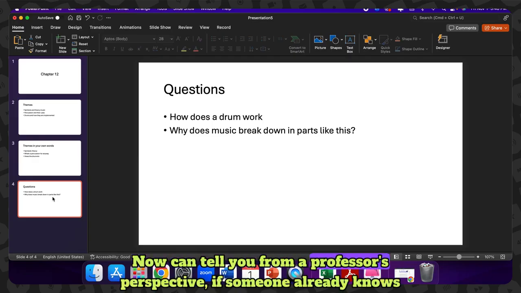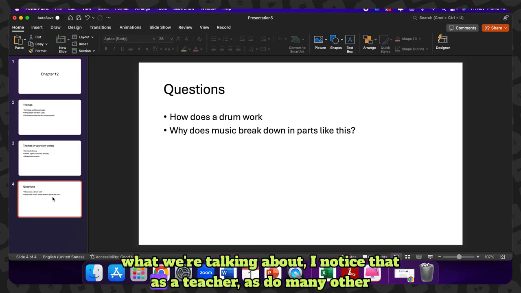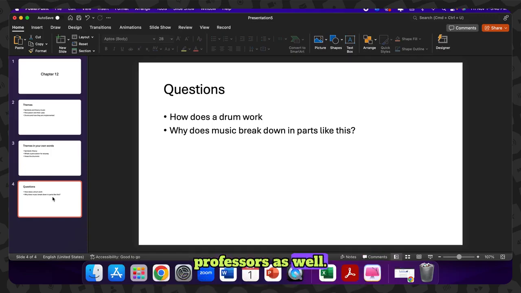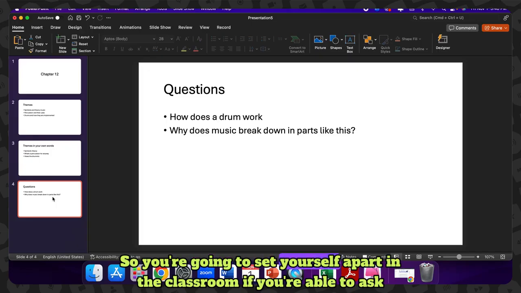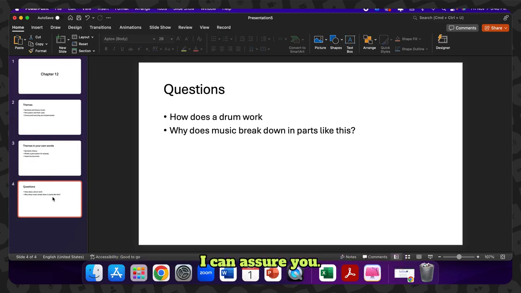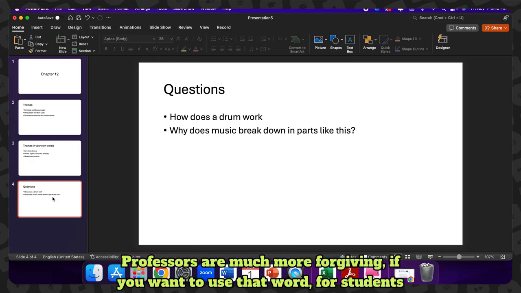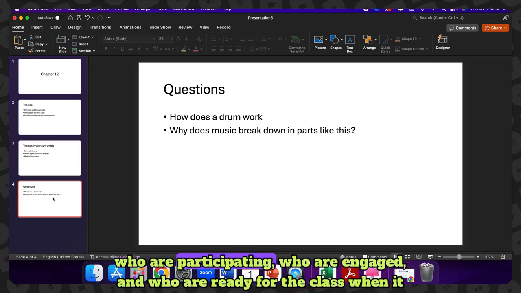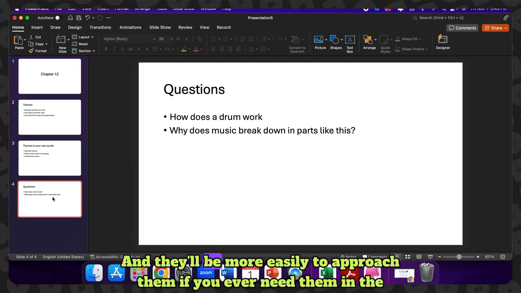Now, I can tell you from a professor's perspective, if someone already knows what we're talking about, I notice that as a teacher, as do many other professors as well. So you're going to set yourself apart in the classroom if you're able to ask questions about the topic. It obviously shows that you're prepared for class. I can assure you, professors are much more forgiving, if you want to use that word, for students who are participating, who are engaged, and who are ready for the class when it starts. And they'll be more approachable if you ever need them in the future.